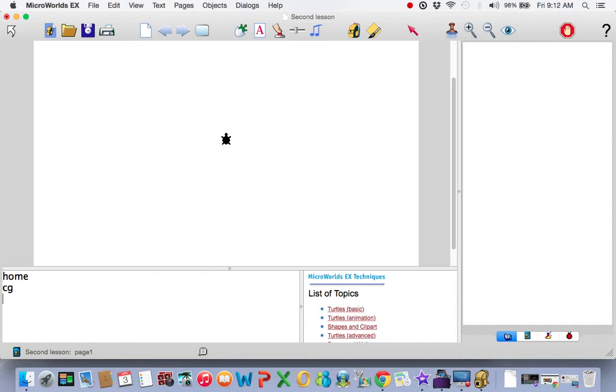If you CG it, put your pen up, move the turtle. I wouldn't recommend doing it with your mouse, but just for your purposes. And I hit home. Home goes right directly to where you should be.